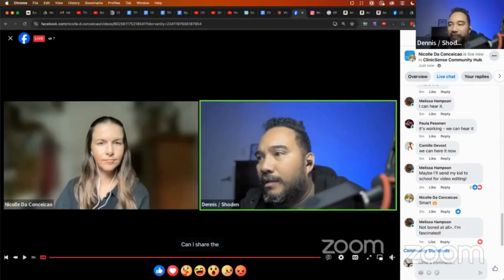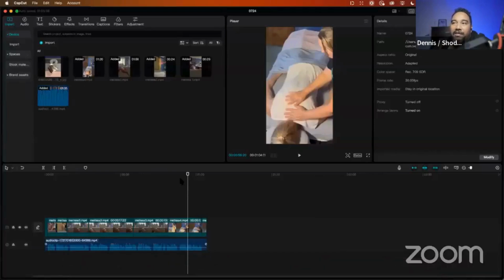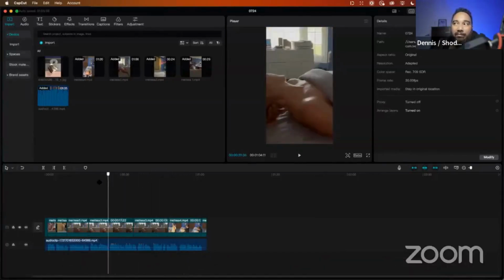So yeah, that's the process basically. So now we're just gonna add music. Since we don't have, I sort of forgot where I put the ClinicSense music. I can actually, inside of CapCut, there's some free music that you can use, right?